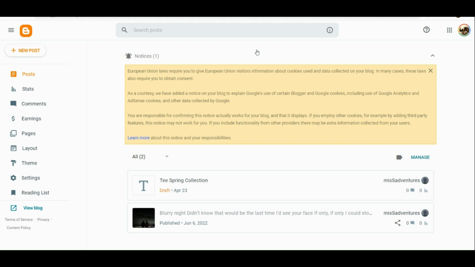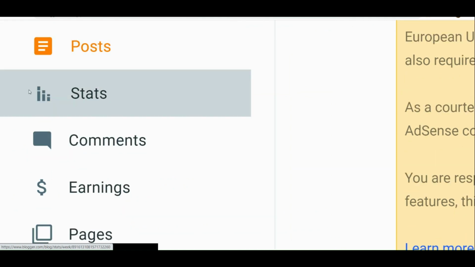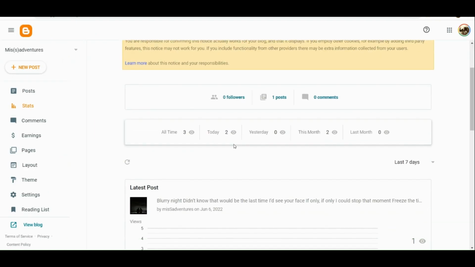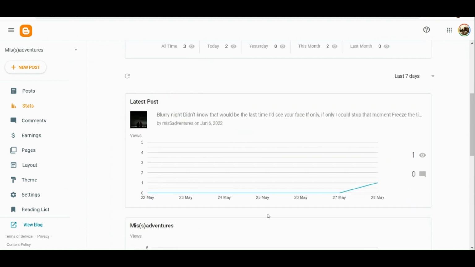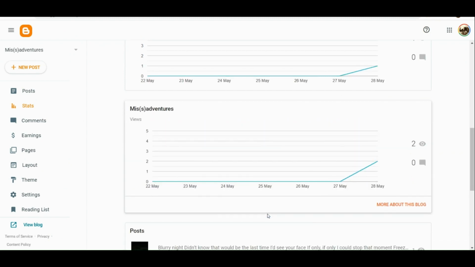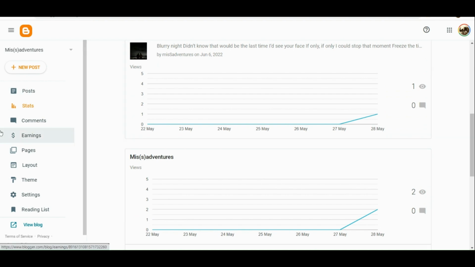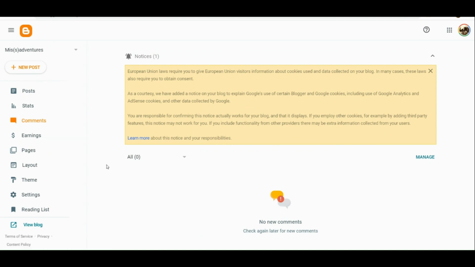Here in this section, you will see all the posts that you have published. When you click on stats, this is the section where you can see the statistics, how many people have viewed that specific article that you have published and whatnot. As you can see, there's the date and how many people have viewed and commented on that specific blog post. Also, how many people have visited your website. Next, in the comment section, you can see all the comments written by people who have read your blogs and whatnot.